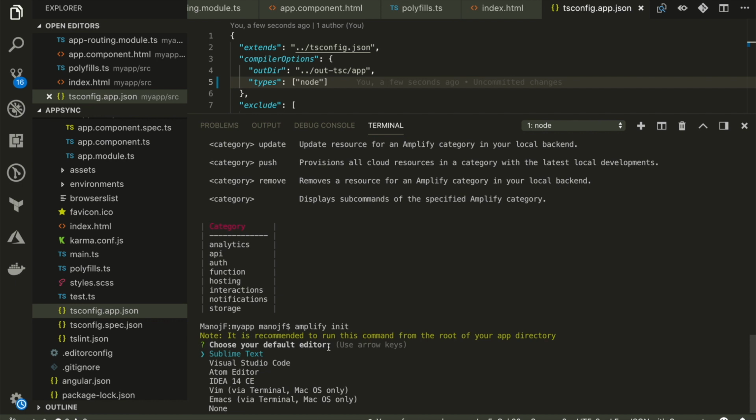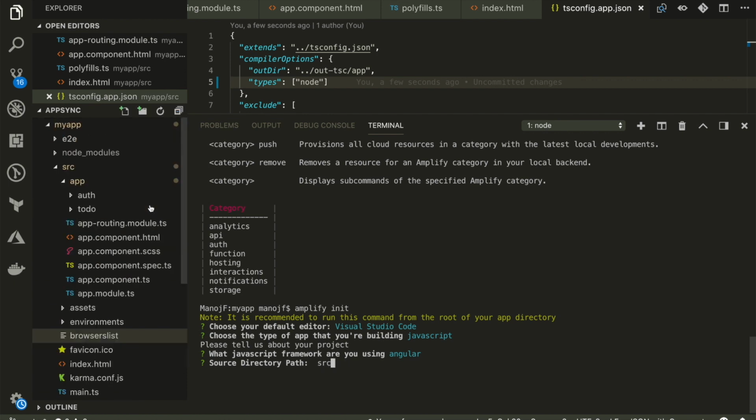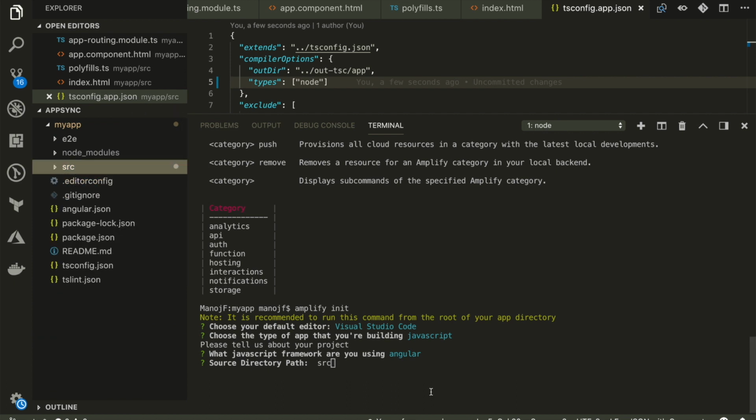This will initialize the Amplify project in AWS. So choose the default editor, in my case Visual Studio Code, and I'm going to build a JavaScript application, which is Angular, and our source directory is src because our directory name is src.